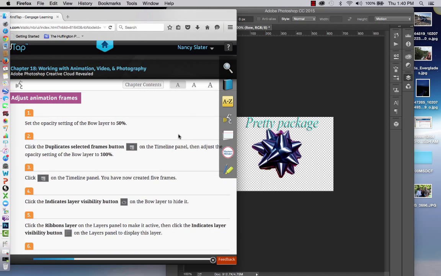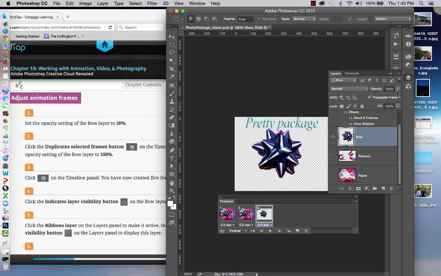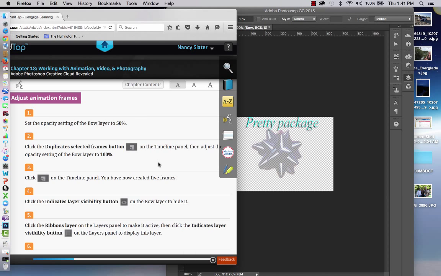Alright, so now we are going to adjust the animation frames. We are going to go to the bow layer and adjust the opacity setting to 50%. And then we're going to click the Duplicate Selected Frames button on the timeline panel and then adjust the opacity setting of the bow layer to 100%.